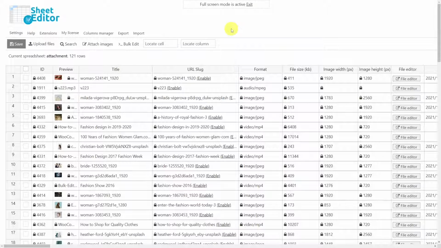Once you have installed and opened our plugin, we'll look for all the images by file size. We'll do this since the spreadsheet will show all types of files, such as videos, images, zip, audios, etc. To do this, we'll open the search tool.